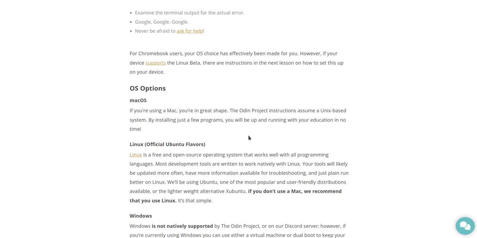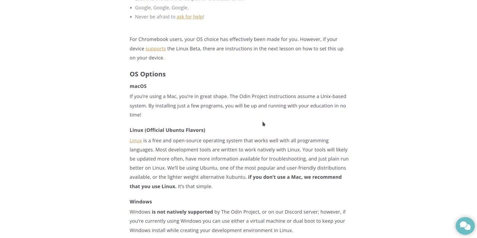OS options. Mac OS. If you're using a Mac, you're in great shape. The Odin Project instructions assume a Unix-based system. By installing just a few programs, you'll be up and running with your education in no time.